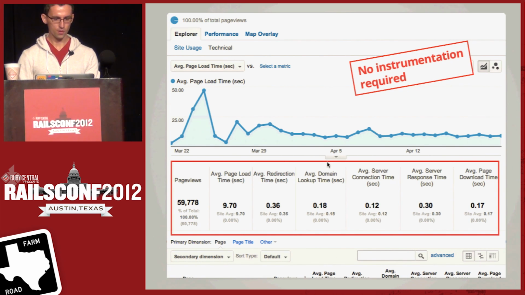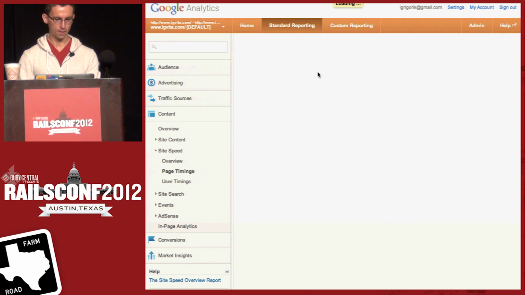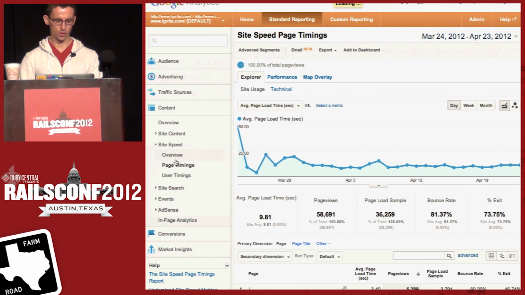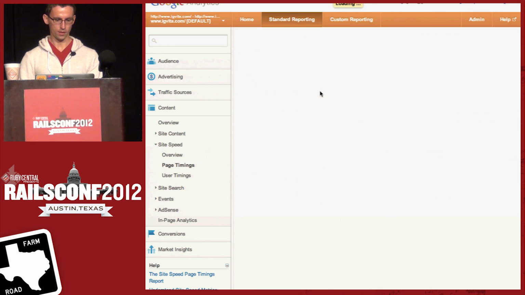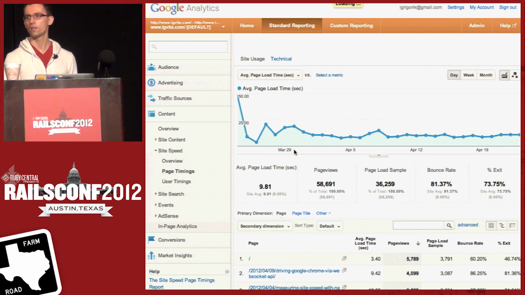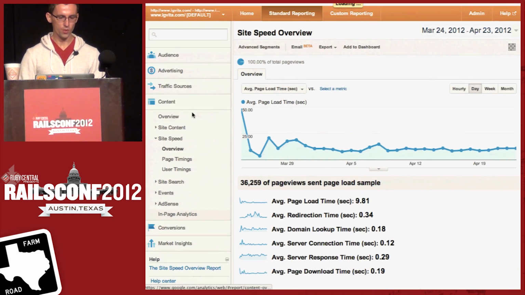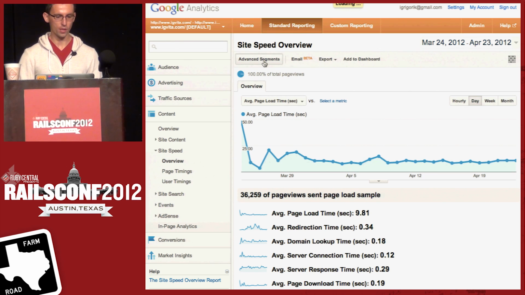Now let's see if this loaded. No luck. Let's try that again. I think it's just caching it. So how many of you here are familiar with Google Analytics Advanced Segments? Put up your hand. Awesome, awesome. So let's see if I can actually load this.